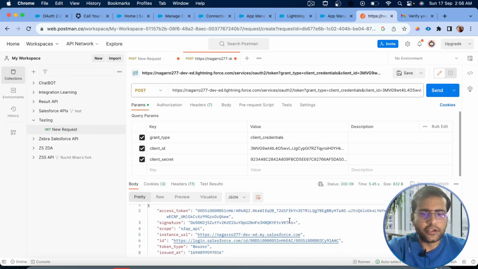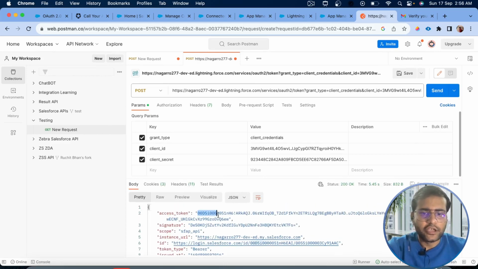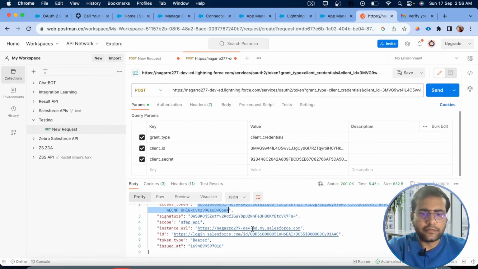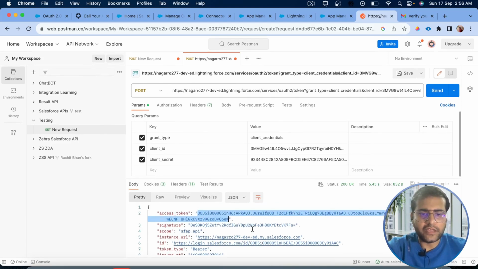Yes, so we got the access token here, which means we can call an API further, and we're getting all other details with the access token. So this is what we wanted, and this tells us that the client credential flow is working, and our connected app is also working fine.